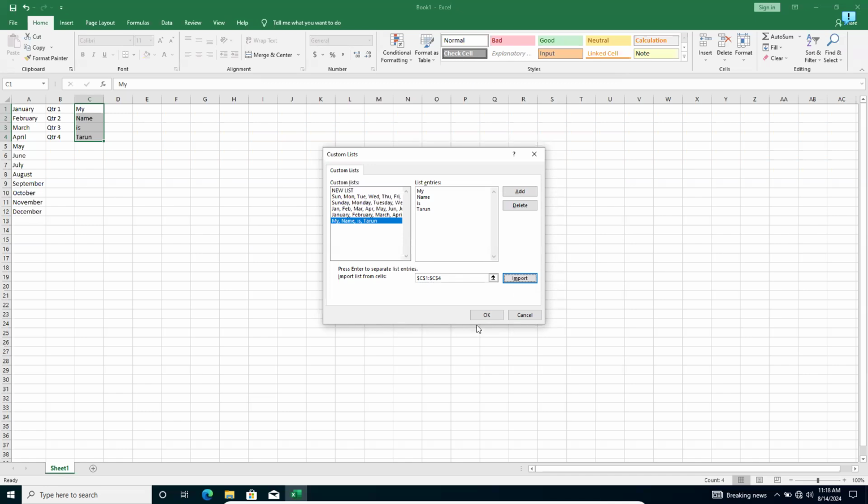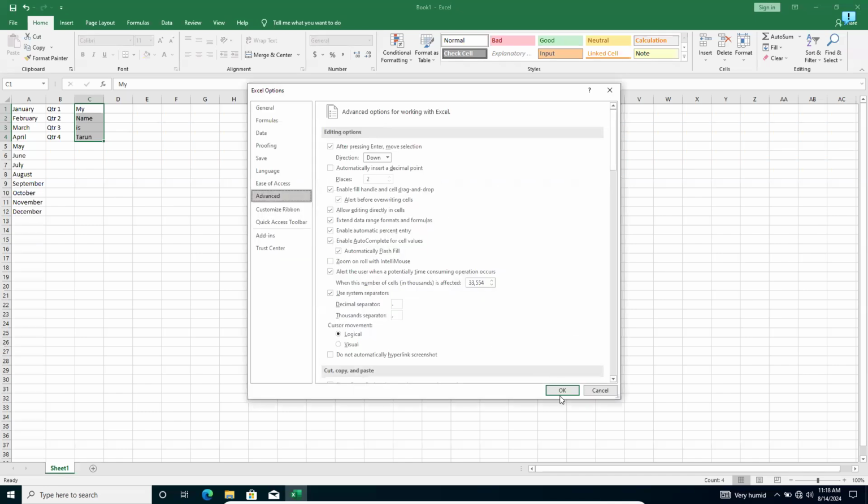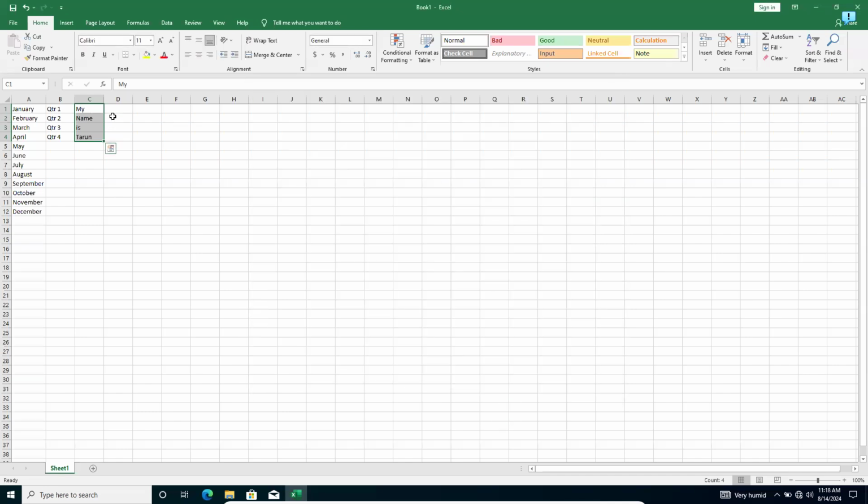So next time, I type my first word, that is "my", and if I drag from here using the fill handle, the list automatically pops up. So this is how we can create our custom list.